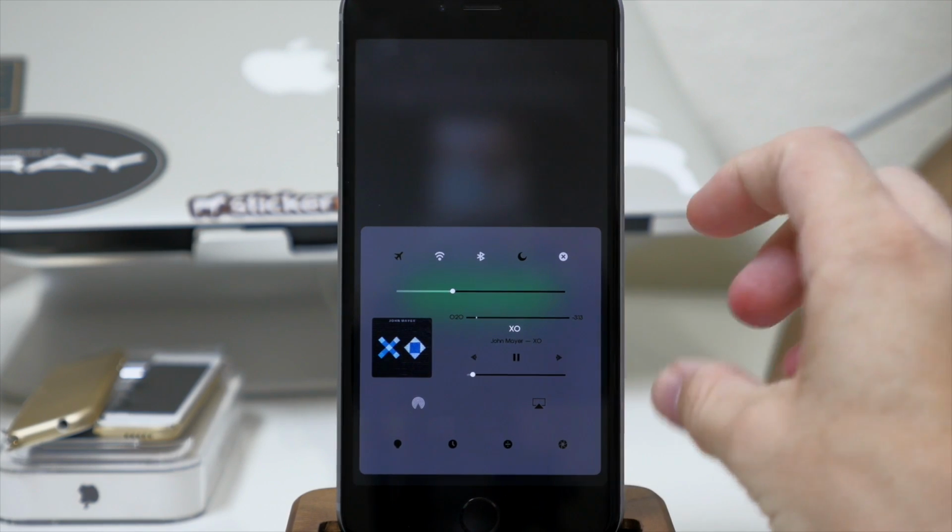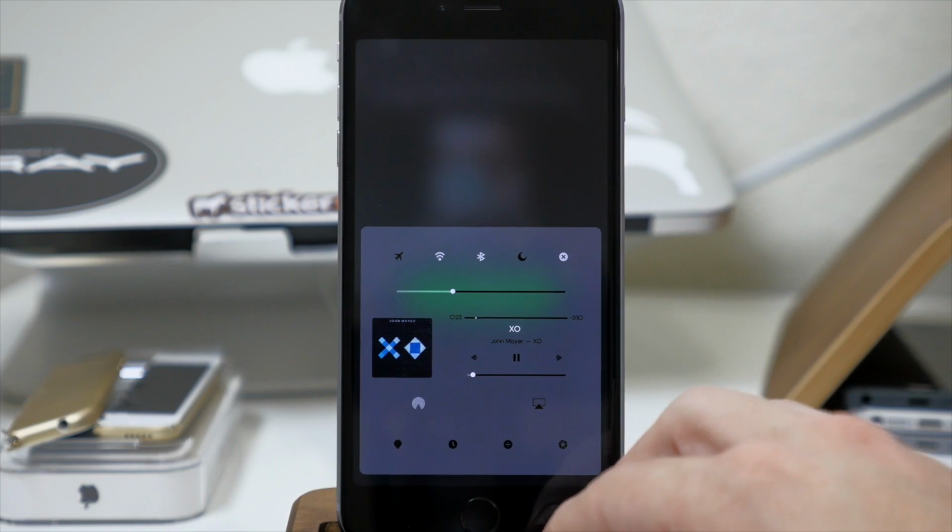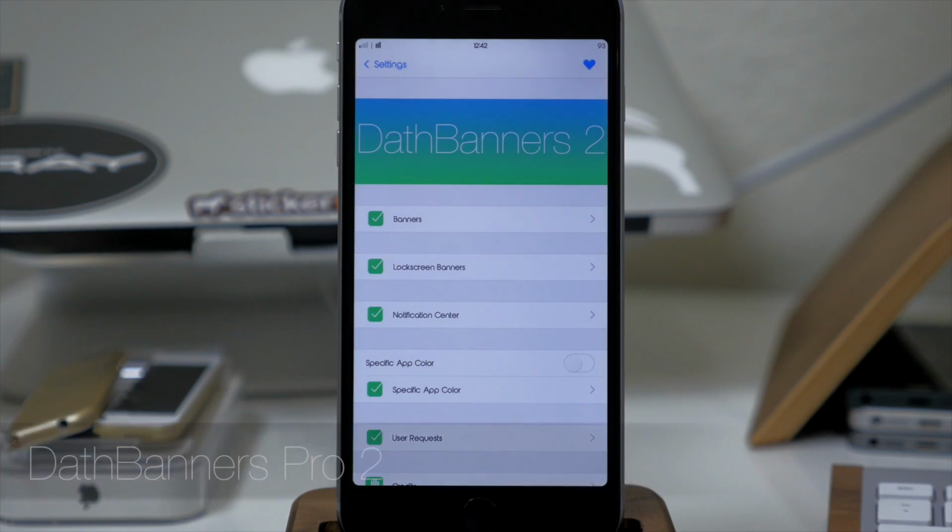So in my opinion, I think it looks really nice, really clean, and really well put together. Next, we have another banners tweak called DathBanners Pro 2.